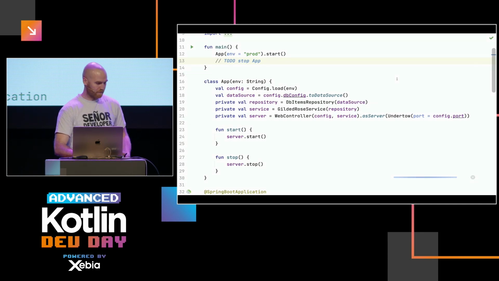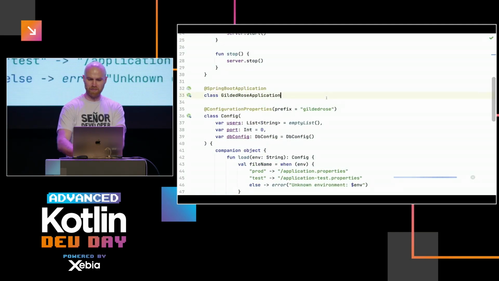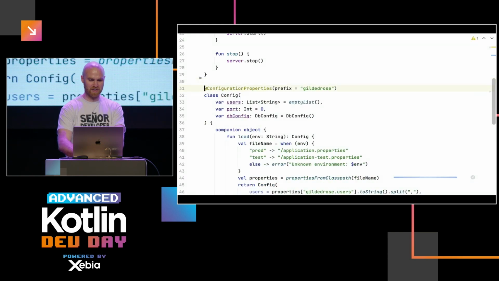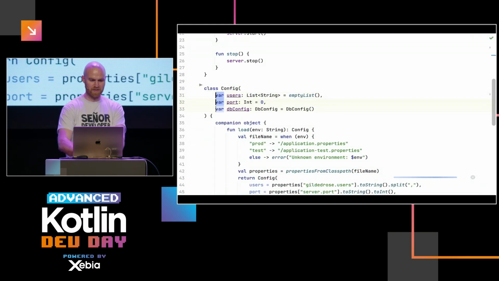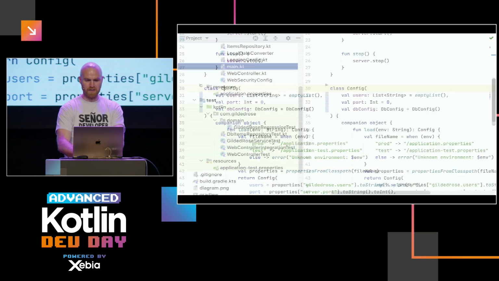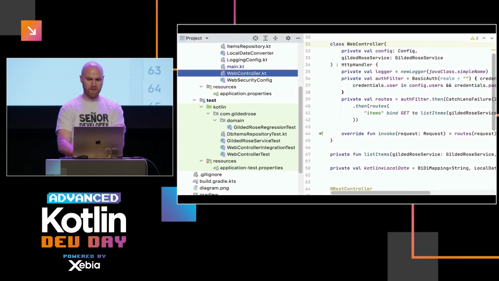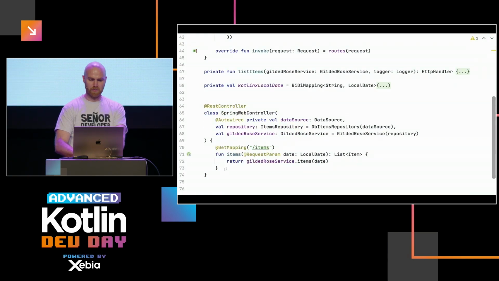And maybe the next thing would be to delete Spring, because that was the intention of the refactoring. So we don't need the application. We don't need this config. This could be vals. And I'll stop that. And looking at the web controller, what it was doing the mapping for items.